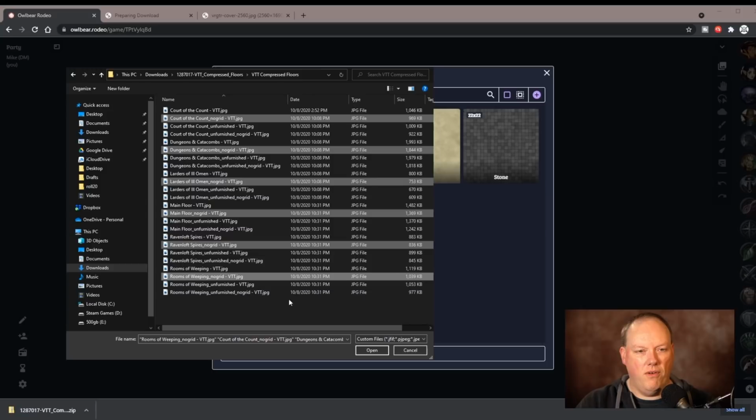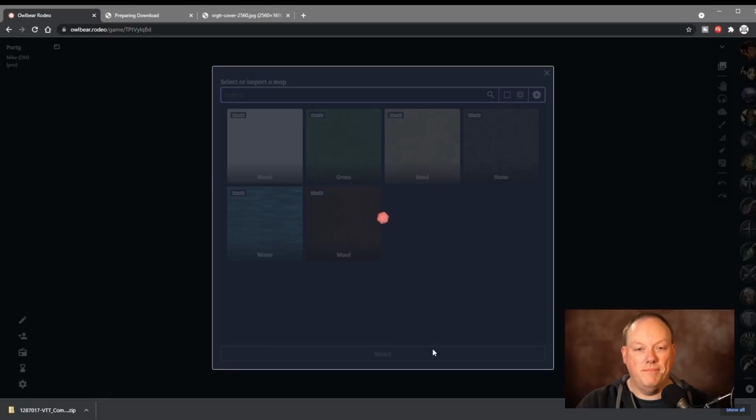We're going to include the no grid versions of every floor that's in here. 1, 2, 3, 4, 5, 6. So we're going to skip the unfurnished versions. We don't need those. And we also want the ones that have no grid on them because we're not going to worry about lining up the grid. And with the 6 maps, we click open.